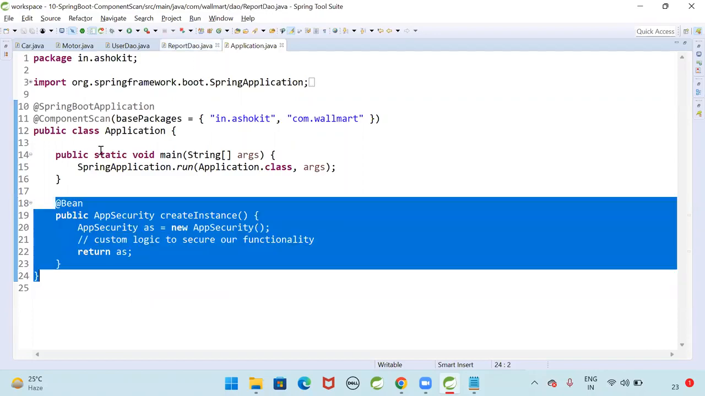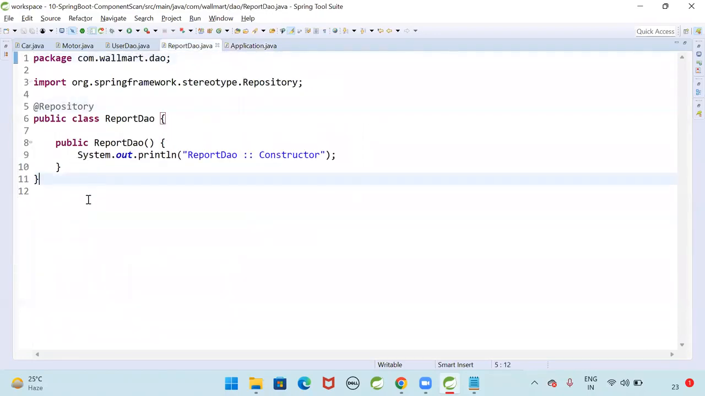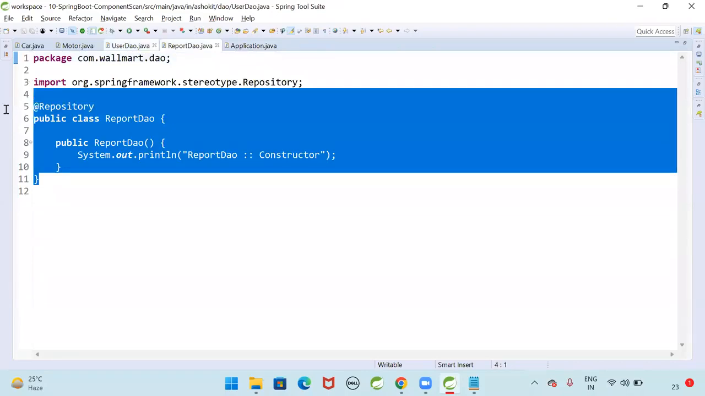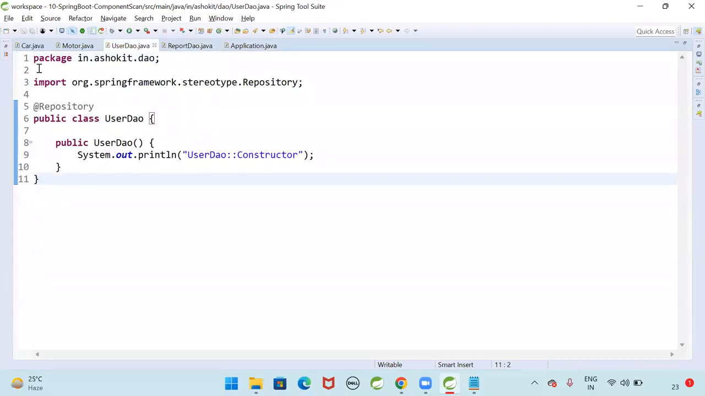For ReportDAO, IOC will create the object. For UserDAO, IOC will create the object. For Motor, IOC will create the object.